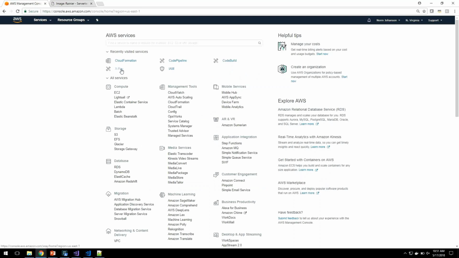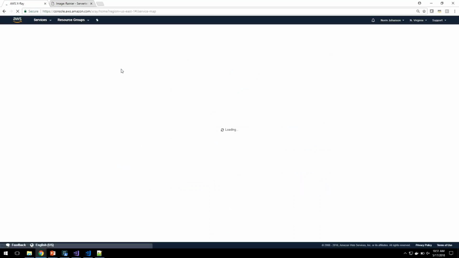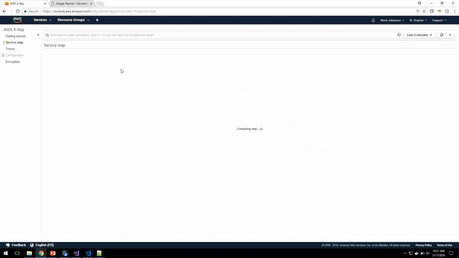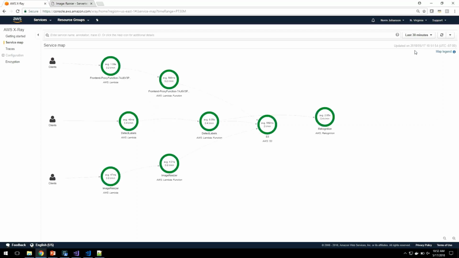Let's go back to the console and we'll select X-ray. And I'm going to update this to be the last 30 minutes because of how long we've been talking. And here we can see the distribution of our usage in our serverless application. Here is our front end coming in, which has got its Lambda function talking to S3. We have our detect labels Lambda function, which is using S3 and image recognition. Here's our image resizer going in and using S3.